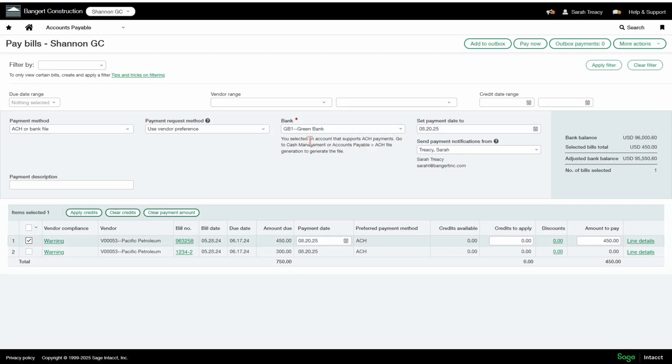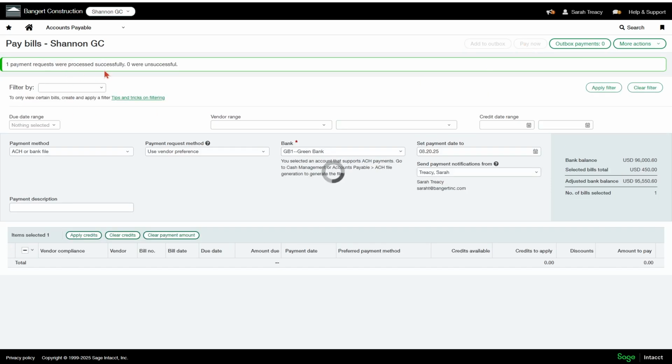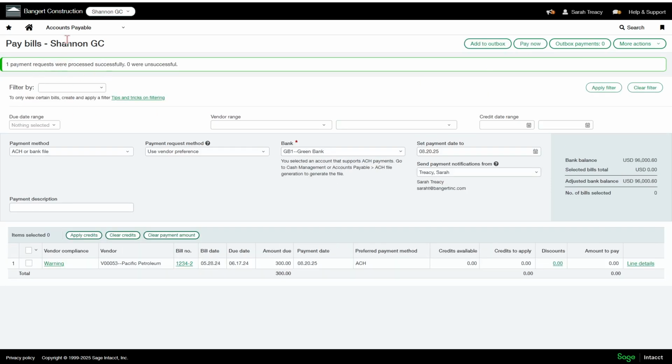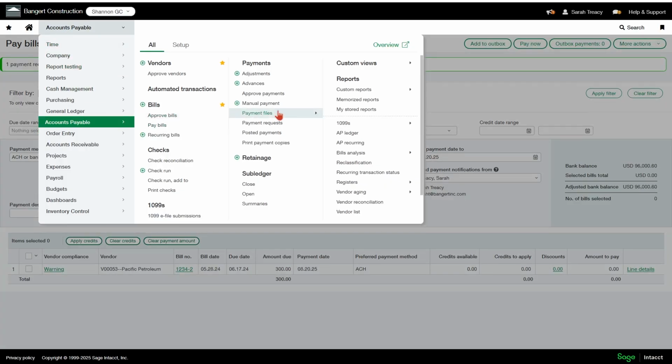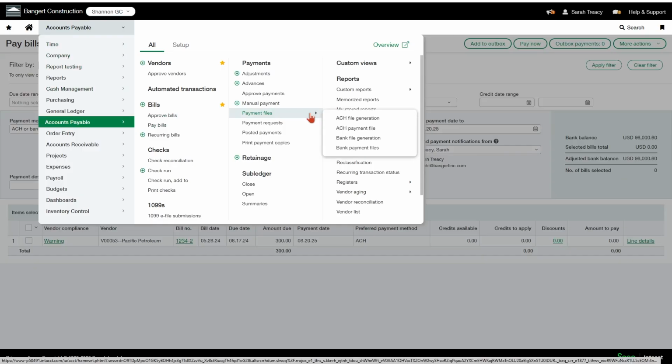My bank account is already selected, my payment date, and I'm going to pay now. And that should give me a little pop-up when it's done to say that it was successful. Okay, one payment request was processed successfully. So the next step in the process then is to go to payment files and ACH file generation.